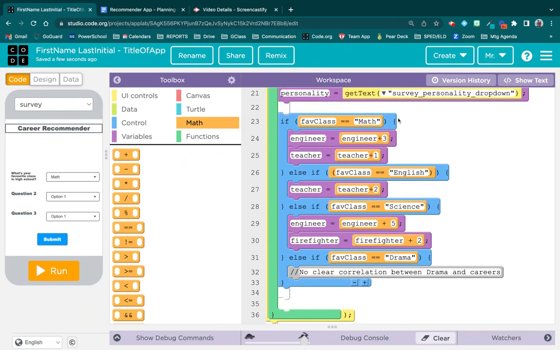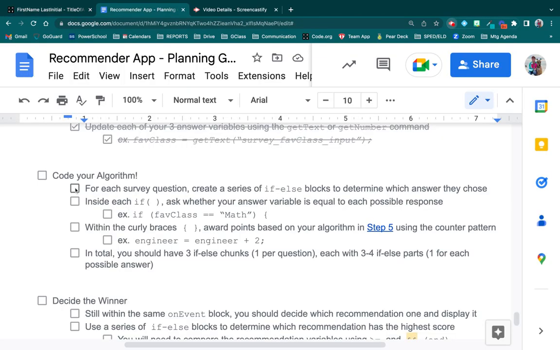And there we have it. We've done one question, just what's your favorite class, and updated our recommendations based on these 4 possible answers. Now we can check off most of those checkboxes. The only one we're missing is that last one because I only did one question, but you still have 2 more questions to go. So good luck.